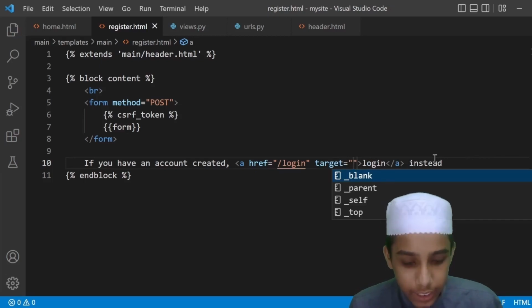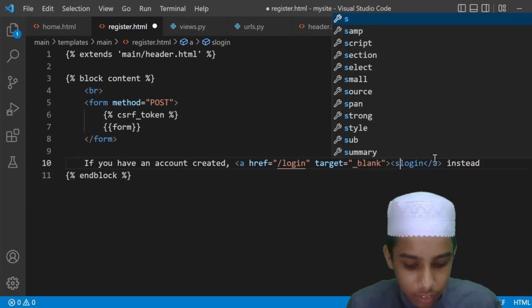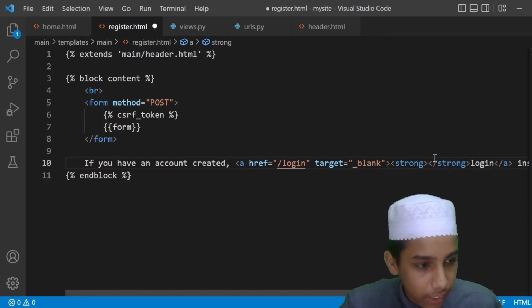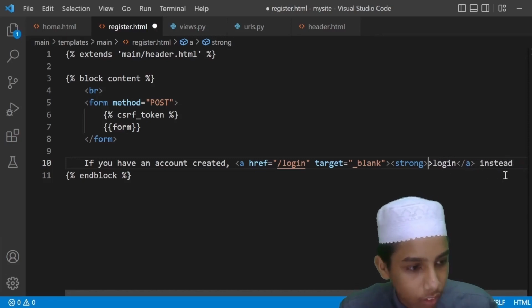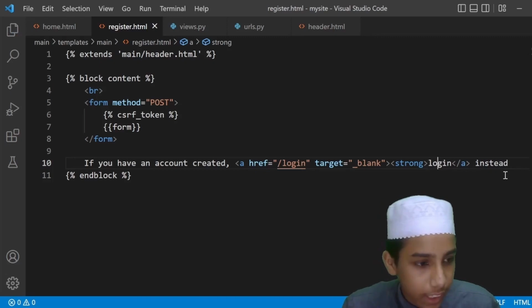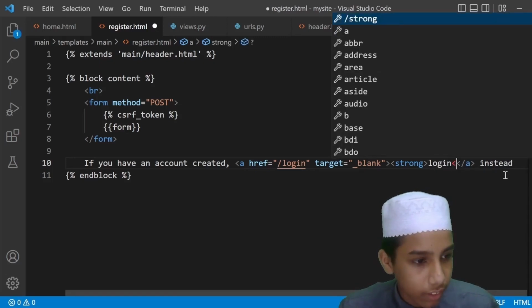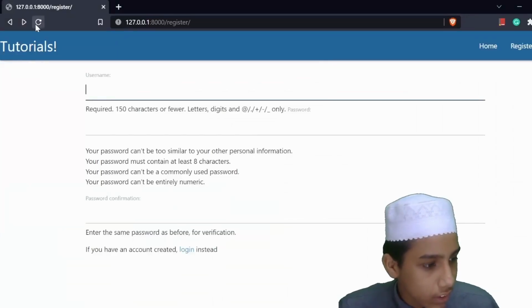Okay, so in the target I'm going to give the blank, and beside it here I'm going to create the strong. And then okay, so I'm going to remove this one strong. Okay, and then here I'm going to give it this strong. Okay, so now I'm going to reload this one.